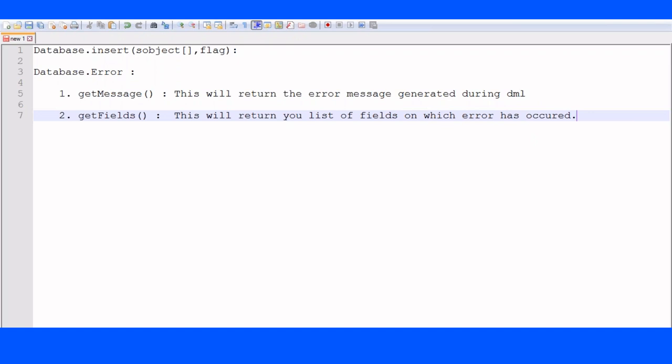If an error has occurred in the DML operation because of a particular field, on this field the validation rule failed, on this field the required field data is not entered, on this field some data is missing. Because of which fields the error has occurred, those list of fields will be given by get fields. So database.error is a predefined class which contains all the errors that are generated during the DML operation. While I am making a DML operation, all the errors that are generated are stored in database.error. Are you clear about this?